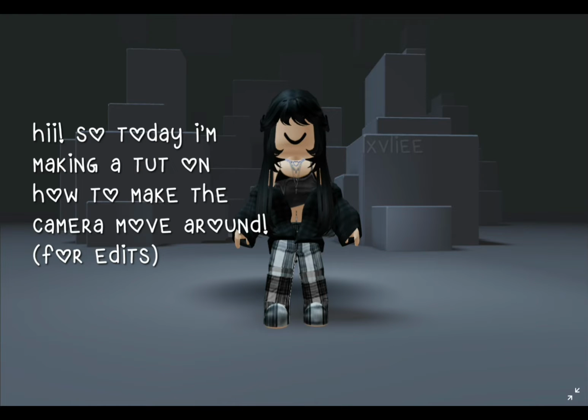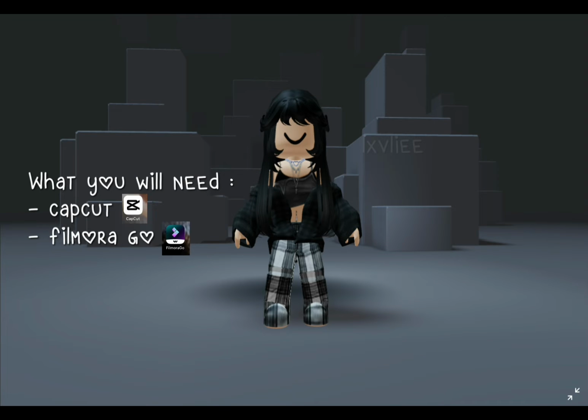Soto de Yim making a tut on how to make the camera move around for edits. What you will need: CapCut and Filmora Go.